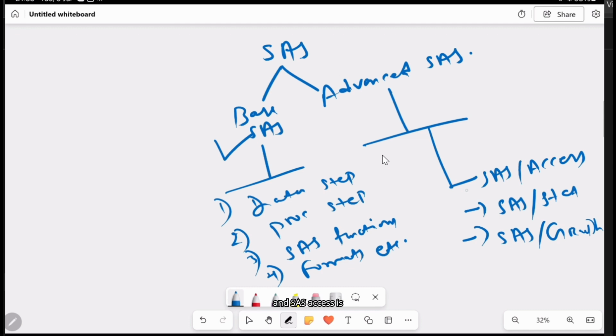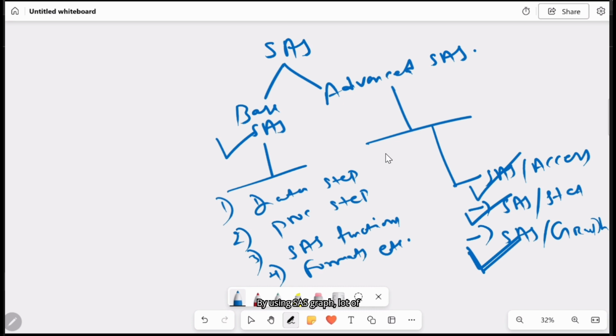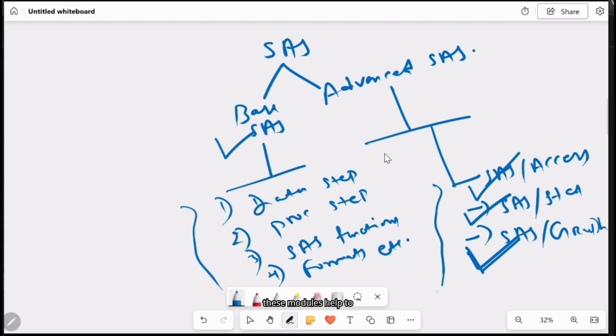And SAS Access is useful for connecting to different databases. Now let's say we are working in SAS. To import any data to SAS from a database, this is the module which helps. And coming to SAS Stat, this module is helpful to do a lot of advanced statistical analysis. It could be like regression. By using SAS Graph, a lot of high level graphs can be created. All these modules help to enhance the power of SAS.